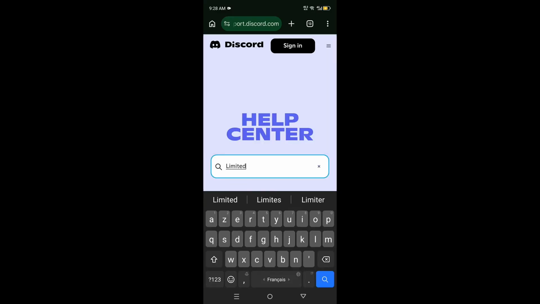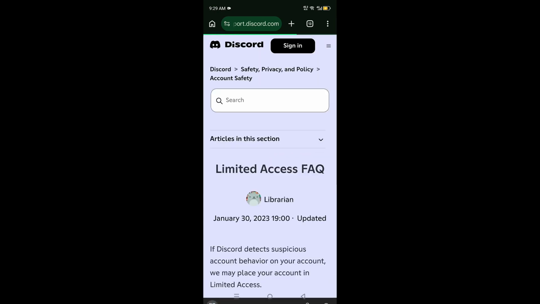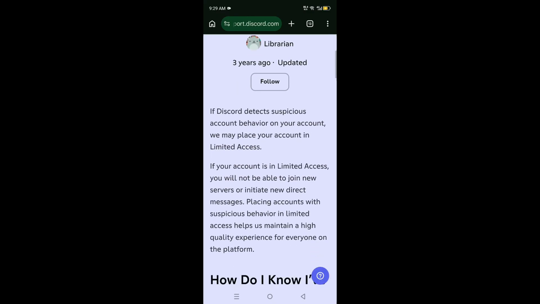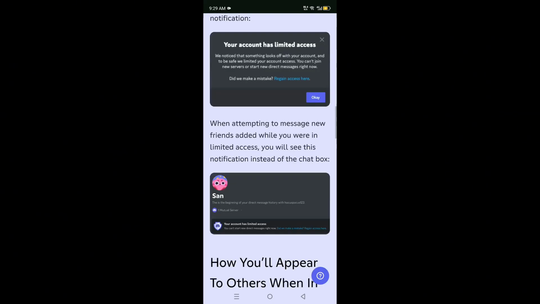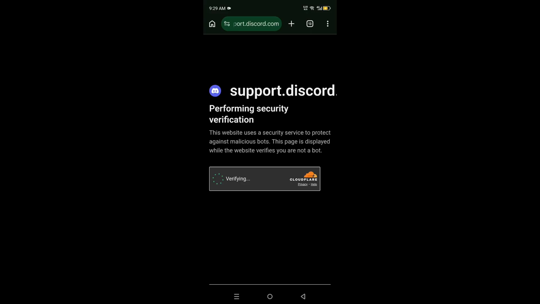When the results appear, select the FAQ related to limited access. Scroll through the page until you find the link that says Here and click on it. This will take you to the request form.